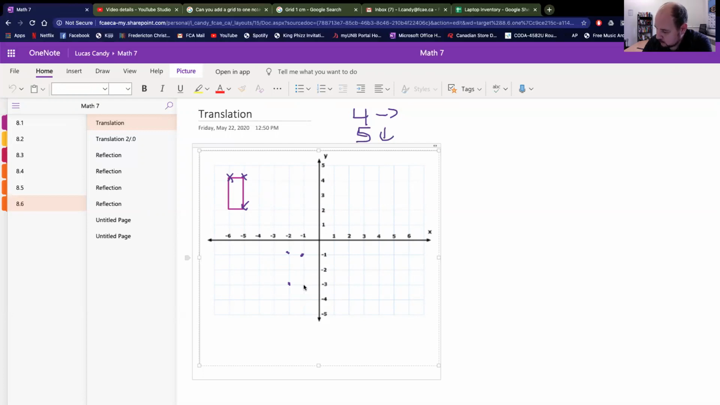So you can see once I've done this, now all I have to do is connect the 4 corners like so. And now I've done my 4 over, 5 down. Now, there's another way you can do it.